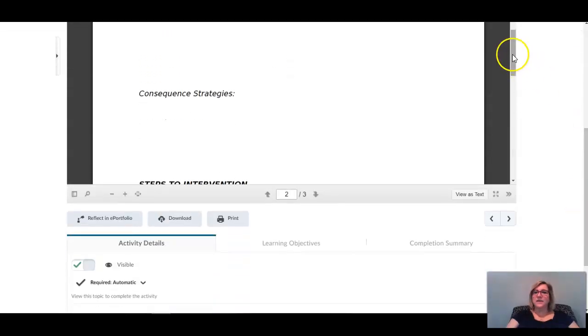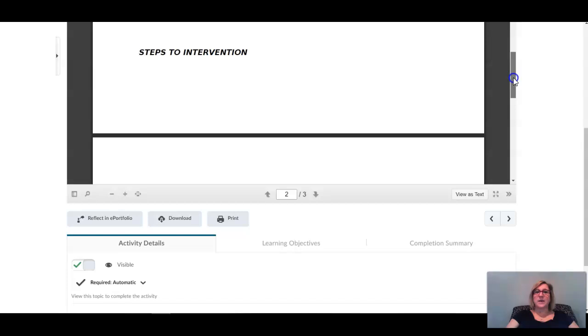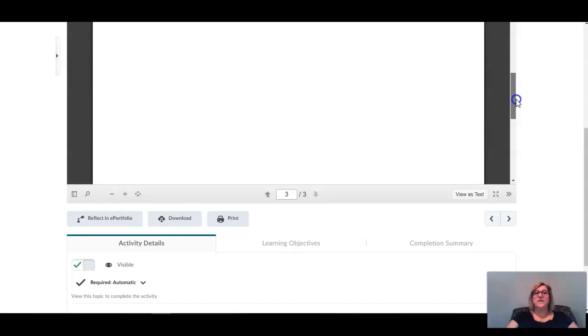Then this next section, steps to the intervention. This is where you're going to describe step by step how you would implement those strategies, each of those strategies. What's it going to look like? When's it going to be implemented? How is it going to be implemented? If the student is being reinforced, what reinforcement is going to be given? How often? All of those details that are necessary to implement an intervention effectively.